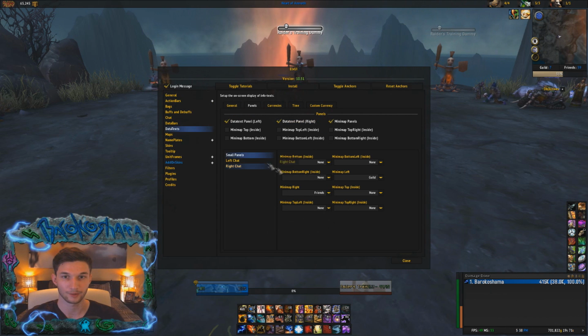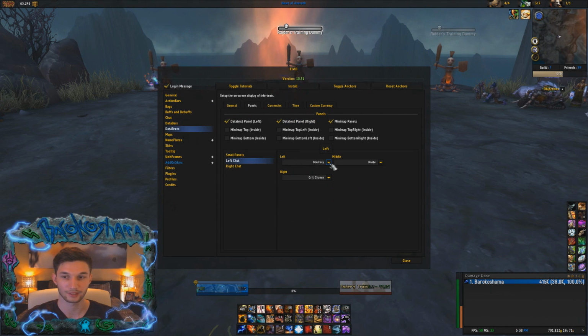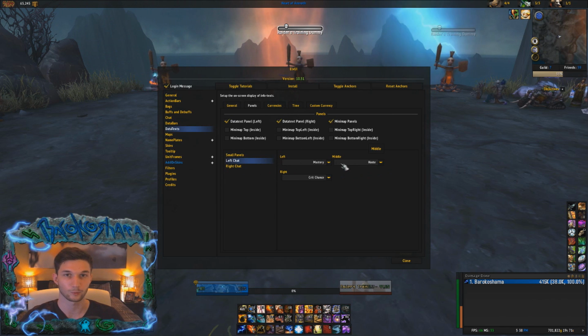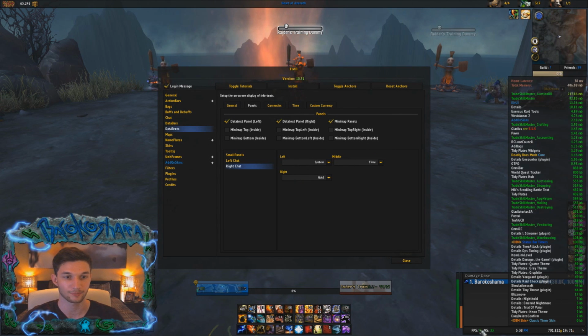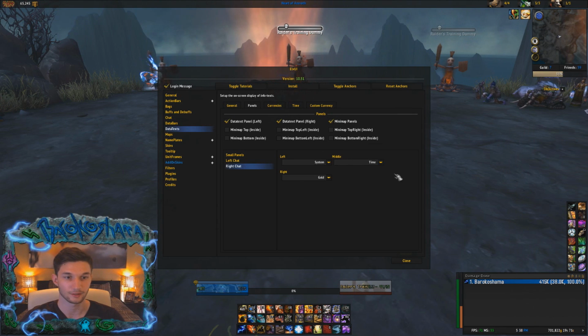Your panels. So the left chat, I have displaying mastery, haste, and crit chance. This is kind of like the stats I want to track most at all times. And then my right chat having the system settings. So I have FPS and how my MS is. And then the middle is the time. And then I have gold over here on the right to track how much gold I have.